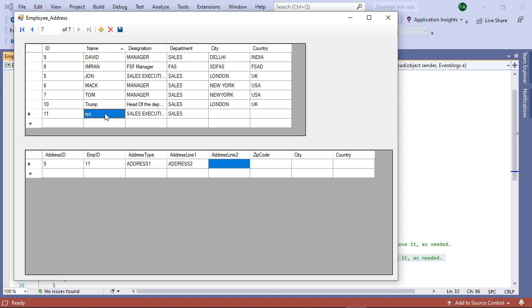So I think you have understood how to create a master detail form in Visual Studio. This is very simple and easy to do. You only need to drag and drop the appropriate dataset onto the form.